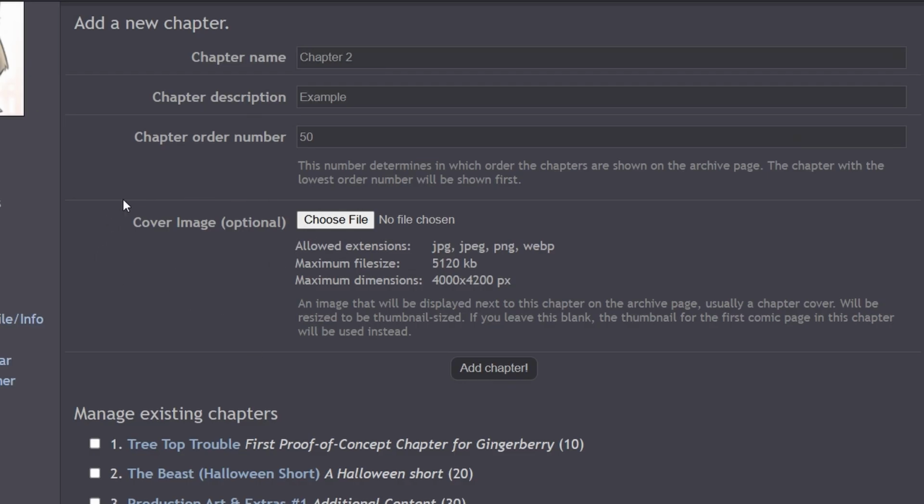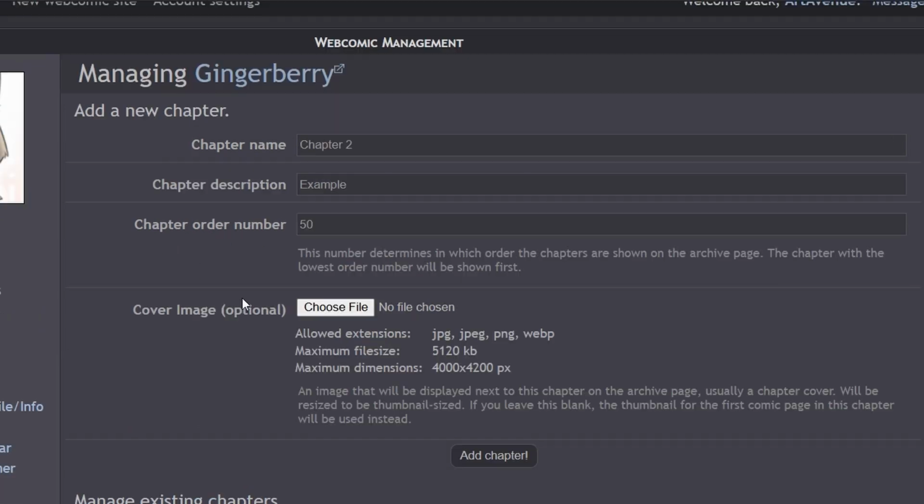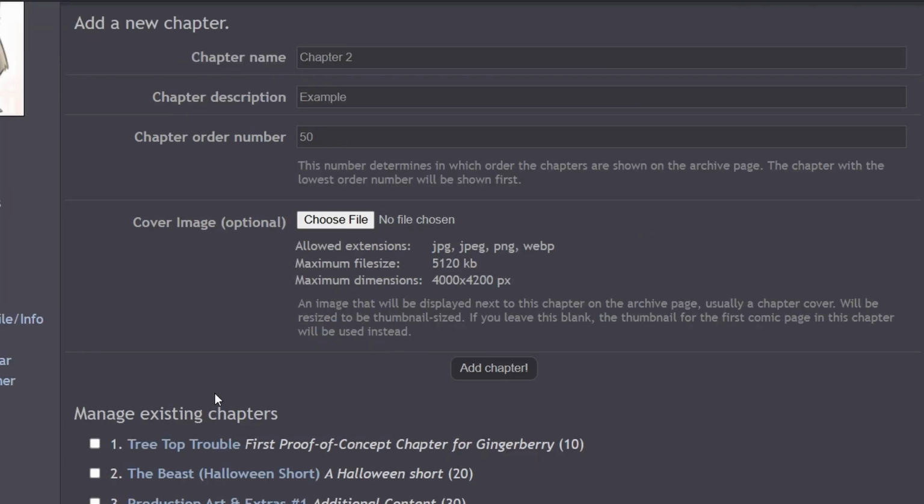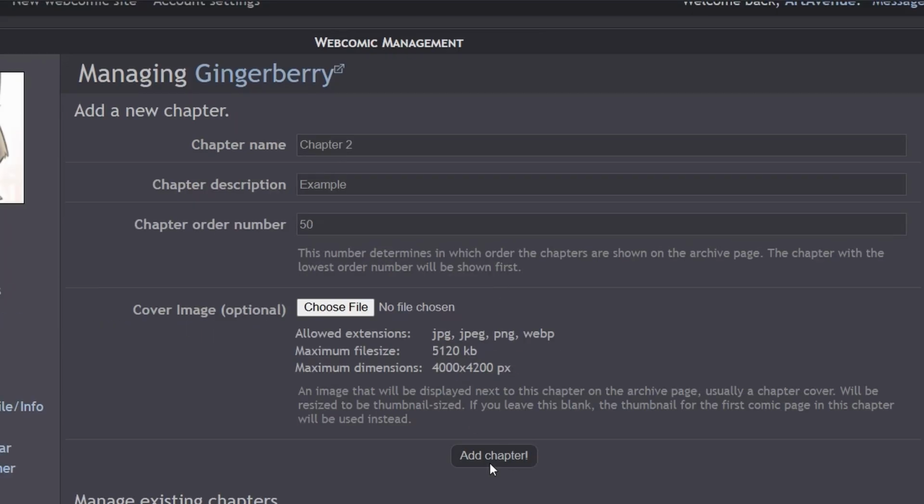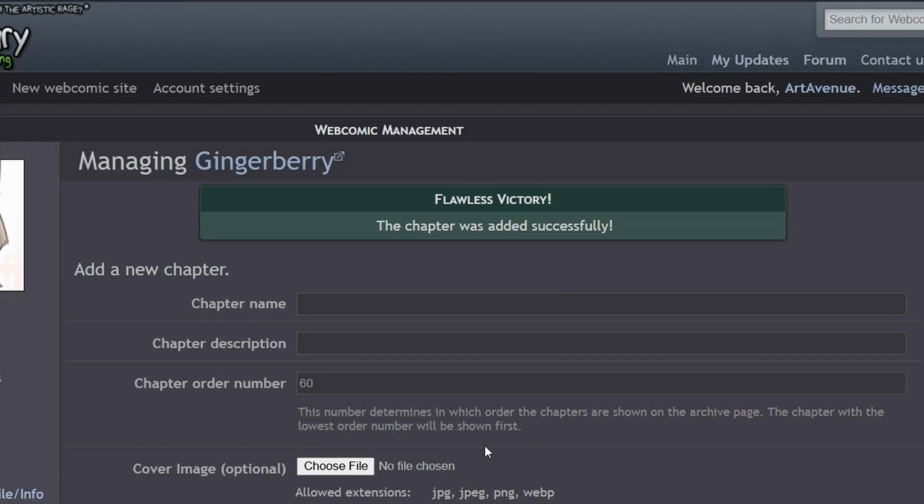And then finally, you can pick a cover image for your comic. The maximum file size is 5,120 KB, and the maximum dimensions are 4,000 by 4,200 pixels. I am not going to add a file because I don't need to. This is simply an example that I am giving you all. We'll create this chapter. I'm going to add it just to show you it appearing. So I'm going to add chapter, flawless victory. I added a brand new chapter.